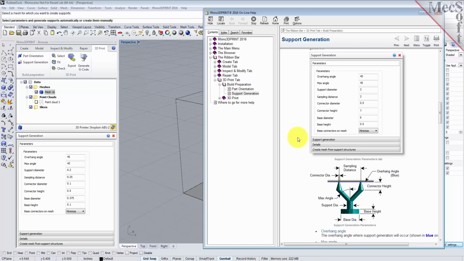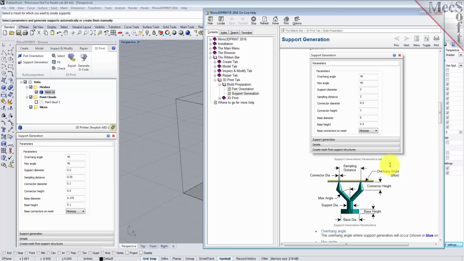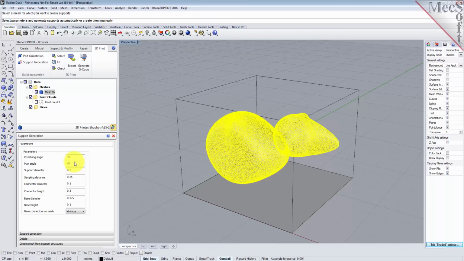Now what the support generation command does, and it's really cool, it'll automatically grow a support structure from the base of your part down to the bed of your printer. And it's based on the overhang angle that you enter. So with this in mind, let's go ahead and set our parameters. With the overhang angle, we're going to set it to 45. For the maximum angle, and the maximum angle is the angle that the support structure is allowed to deviate as it grows its structure, we'll set that to 45 degrees.